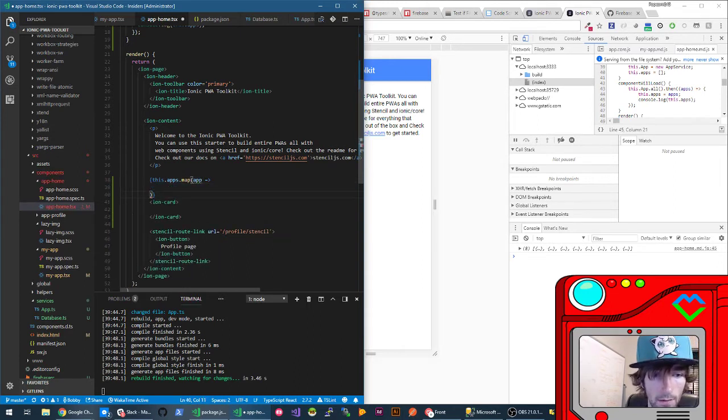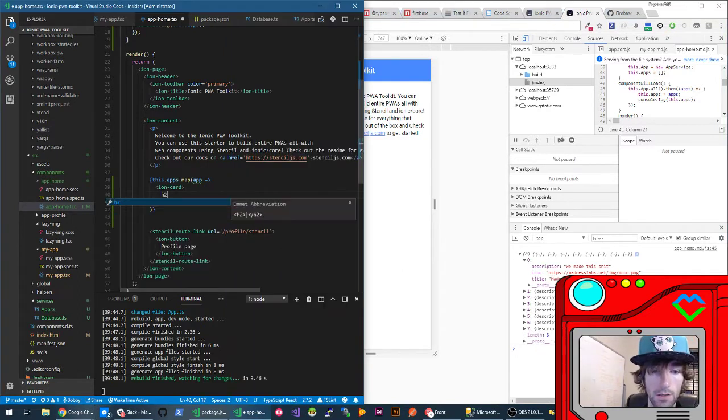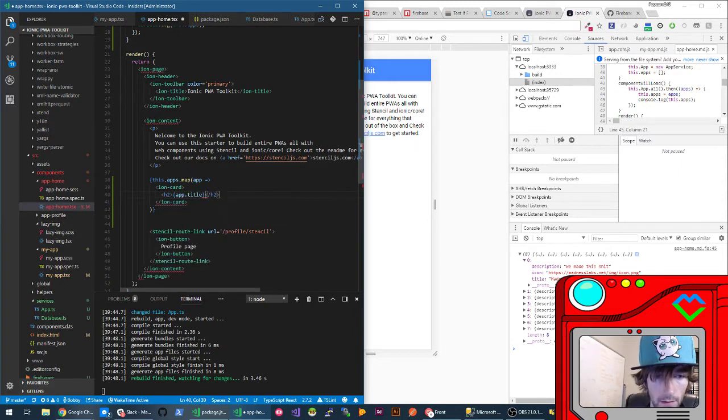And then down here, let's put our Ionic card, and we want to get from one of these guys maybe the title, so h2 and app.title. And that should be it.